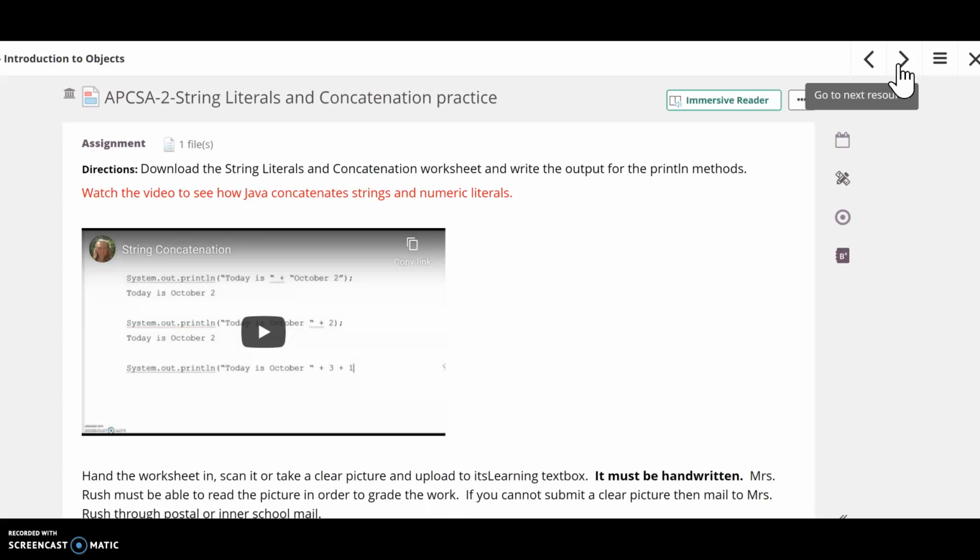String literals and concatenation practice. This is a worksheet that the sub is going to hand out to you, so you do not need to download it and print it. If you forgot what I talked about on Friday as I reviewed numeric literals and strings working with the concatenation operator, there is a video that pretty much sums up what I went over on Friday, so you can watch that. And when you're finished with the worksheet, you will put it in the tray on the filing cabinet.